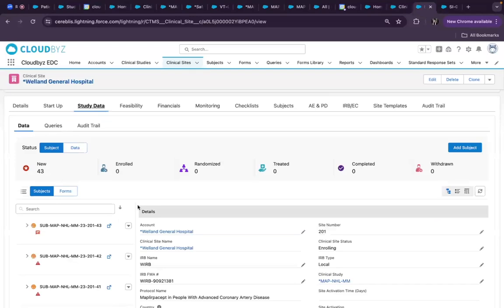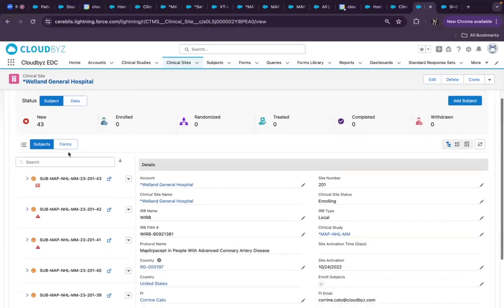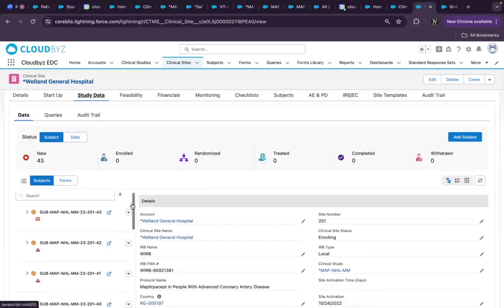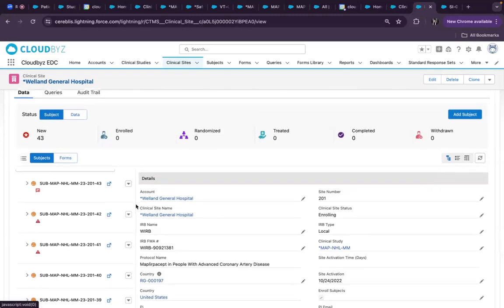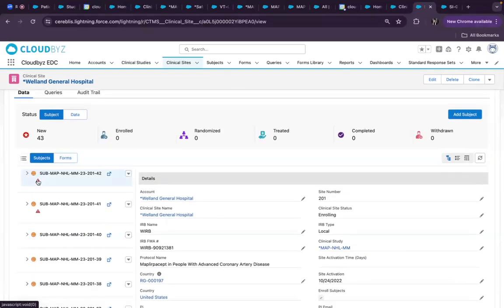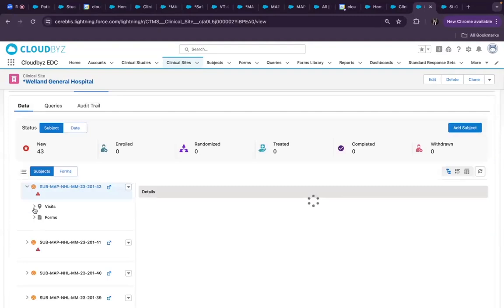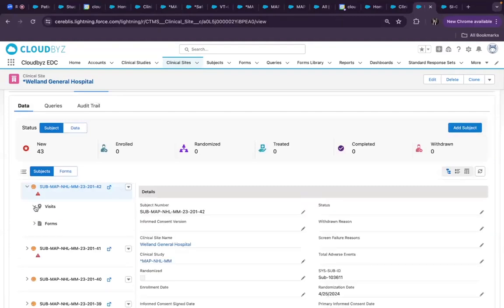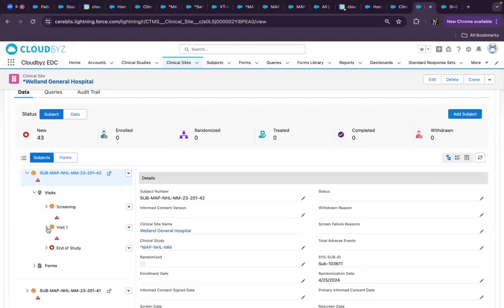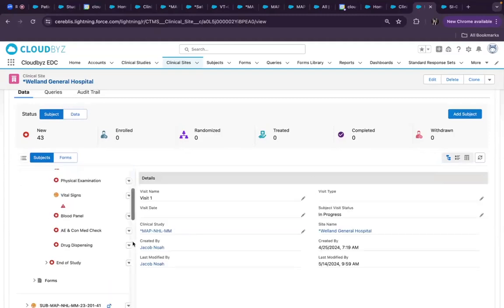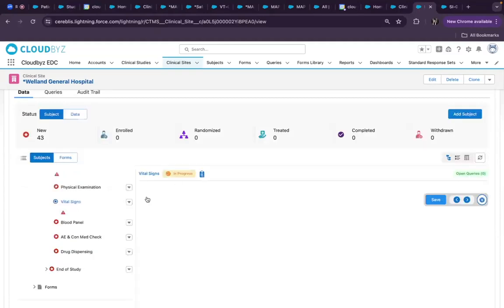So, as a data manager, I'd like to receive an immediate notification that a subject visit or an eCRF is ready for review. From the site, I can view all the subjects. As you can see, I'm in the site called Welland General Hospital, and I can see all the subjects that have filled the data or are yet to be filled. I can drill down into a subject, into a visit, into visit 1. And I can see this vital sign form is in progress.